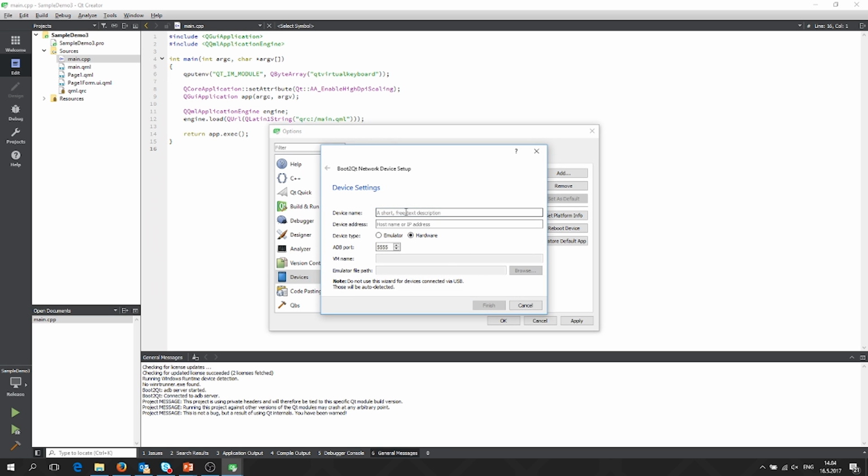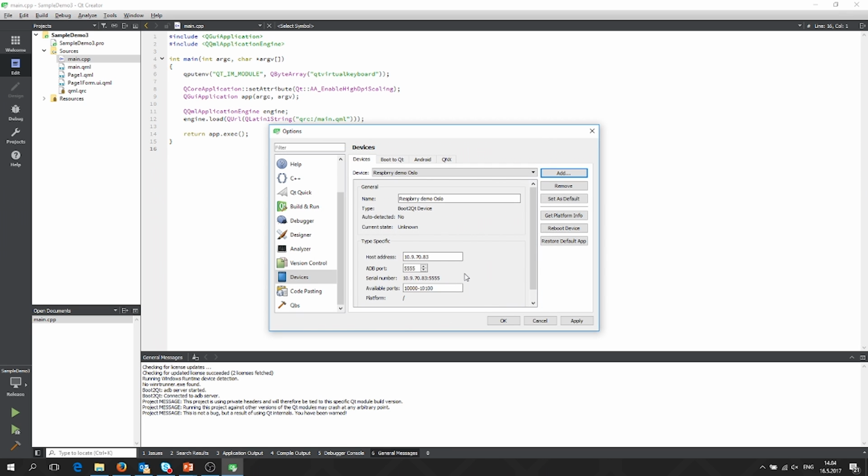You can add a device name, add something that you will recognize. Then you need to put the device address, and this is the TCP/IP address we just looked up from the device. So in this case it's 10.9.70.83. And it's a hardware, and then you just say finish, and now you have your device set up.